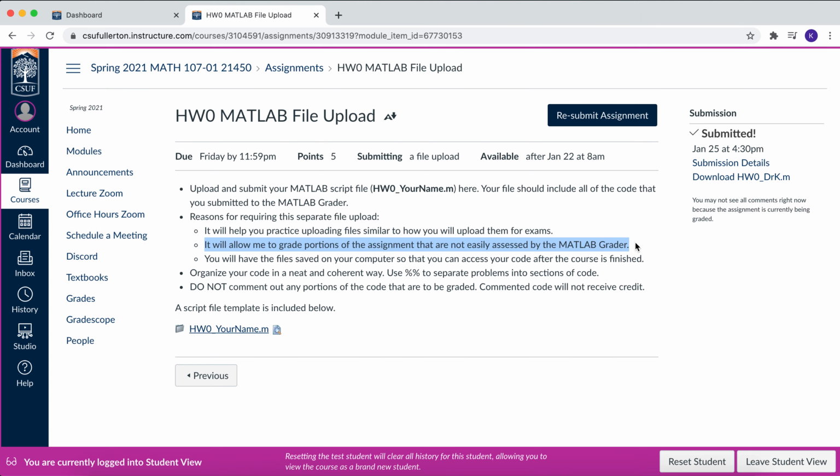Two, it lets me double check several things. If MATLAB Grader doesn't catch something or if it's being kind of shady, I can go back in and check your work myself and make sure that everything's okay. And then lastly, and probably most important, is that this allows you to keep all of your work. So if you're just submitting stuff to MATLAB Grader and you're not saving it anywhere, once this course ends, you're probably not going to have access to that anymore. So it just gives you a nice way to keep all of your work together.